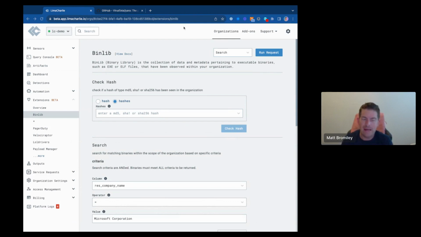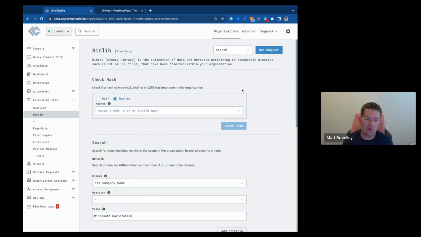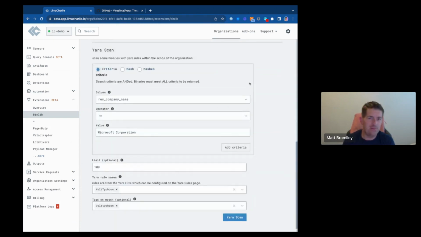But BinLib or binary library is the collection of data and metadata pertaining to binaries that have been observed in an organization. If you turn this thing on, it's got to be done at a per org level. You have the ability to search through the data, the metadata, the hashes, tag, untag. You can also use YARA scanning to conduct searches across those binaries, giving you, in summary, as much flexibility from a searching perspective as you need.